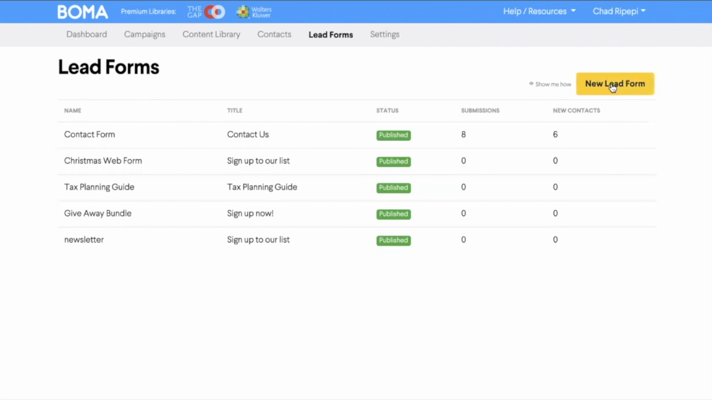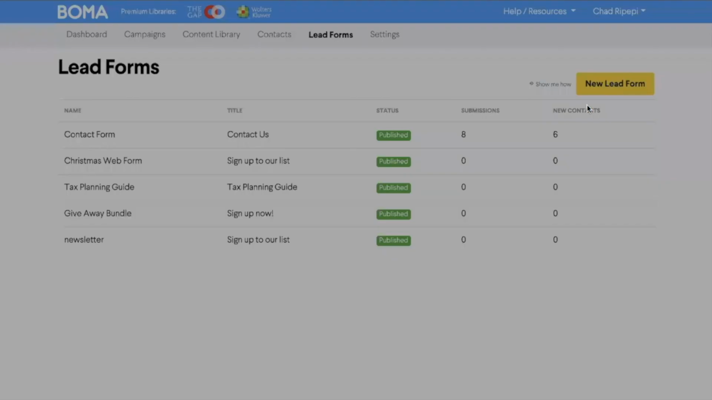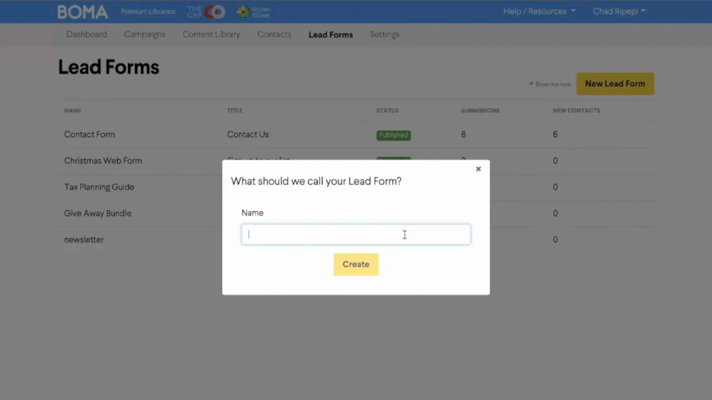You can create lead forms easily within the Boma product and use them on your website, and also link them to social posts and email campaigns.